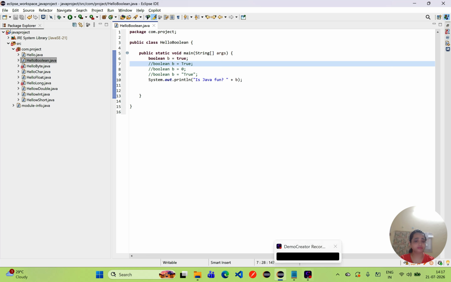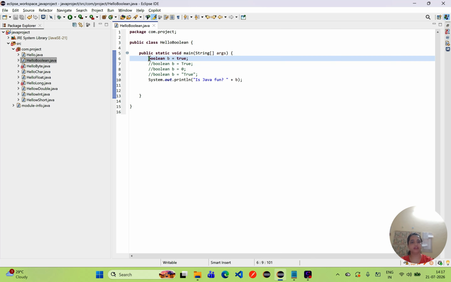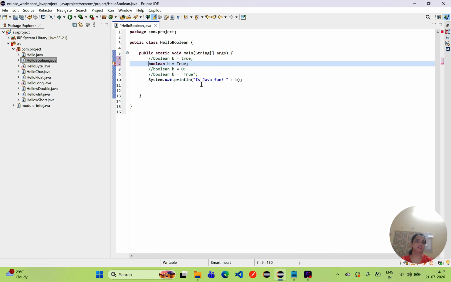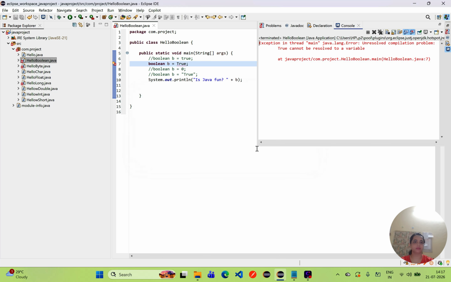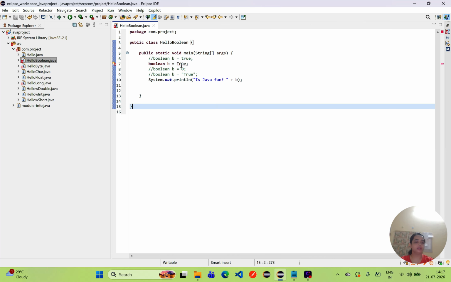But as I've already mentioned, Java is a case sensitive language. So if Java is case sensitive, and today I want to write it like this, I've just made the small t into capital T. Let's see what happens. You see, true cannot be resolved to a variable, because True is not the default value which I talked about, right? The reserved word was what? true. You remember? So that is the reserved word.